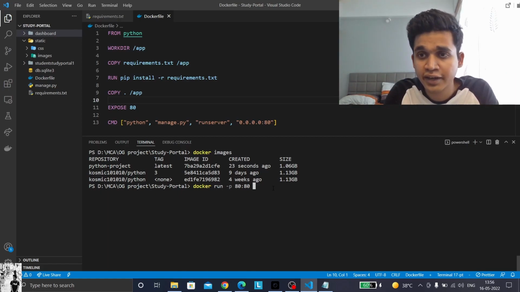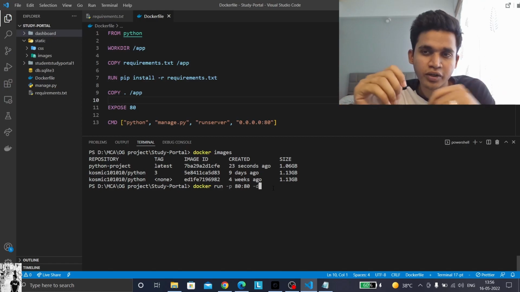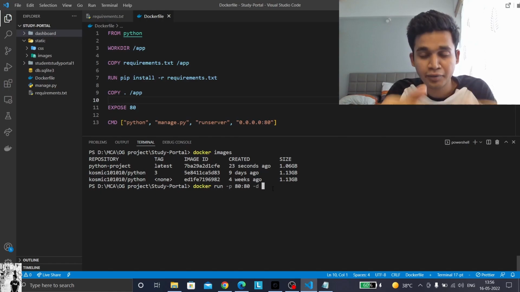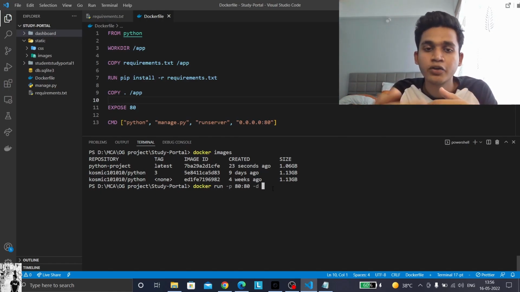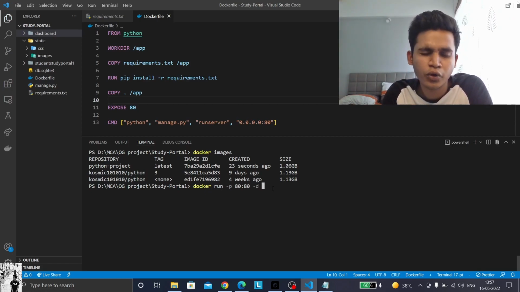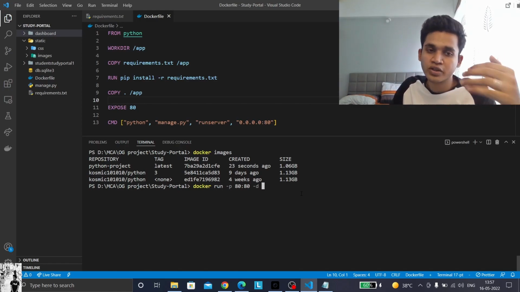Now we're gonna run this container in detached mode. Always make sure you run your container in detached mode, because this is a best practice. What happens in detached mode is that after running this command you will be able to use your CLI in the background. Otherwise, if you don't run the container in detached mode, you won't be able to use the CLI. You would have to close the CLI and open a new one. So by running it in detached mode, you can use your CLI in the background.